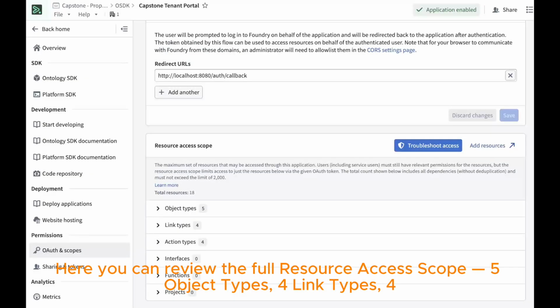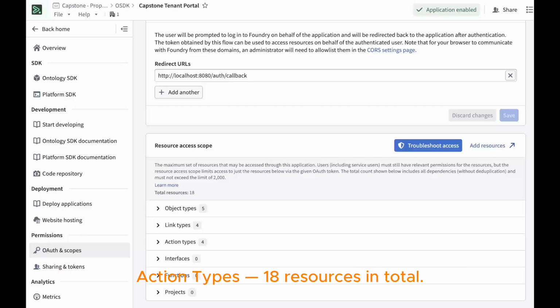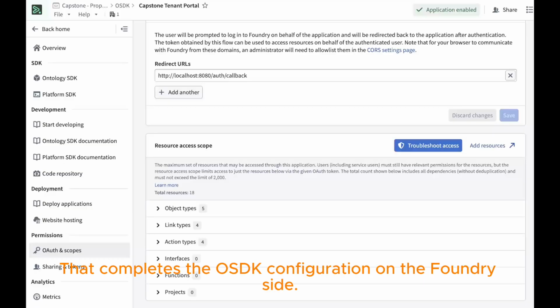Here you can review the full resource access scope: 5 object types, 4 link types, 4 action types, 18 resources in total. That completes the OSDK configuration on the Foundry side.